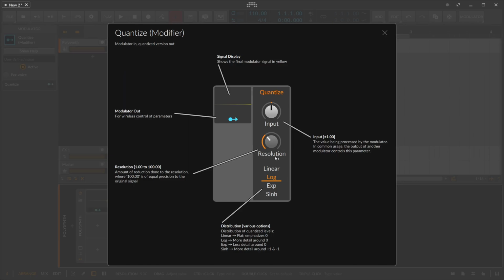Then you have exponential, which is the other way around. So we have big steps here at the 0 range, and then it becomes less and less, and then you have more detail around 1. And then you have sin here, which is basically the same, but it also goes in the negative range. So you have more detail around plus 1 and minus 1.